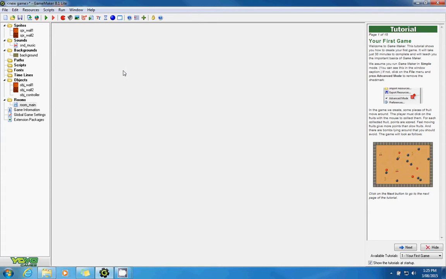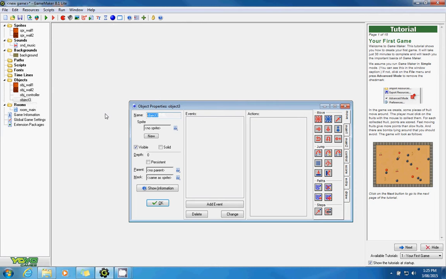Alright, this time we're going to work on creating a tank. So we're going to start with a new object. We're going to call this one object_tank_parent. So this will be the parent tank. And we're not going to give it a sprite.